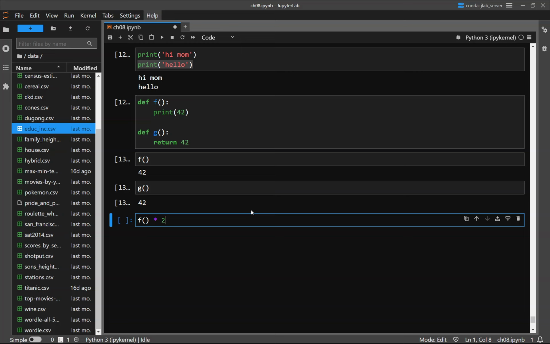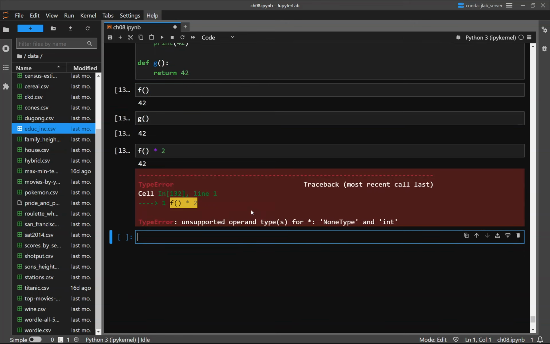So there's no answer to pencil in here. It doesn't get replaced with anything. It gets replaced with nothing at all. You can't multiply no result by 2, so you're going to get a weird output. If it lets you, it will print the 42.